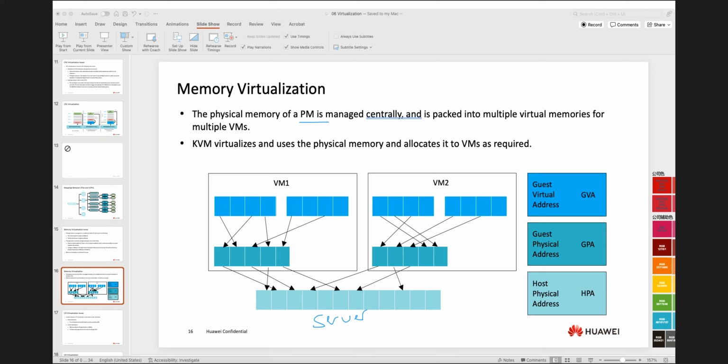And it allocates it as it's required. And so that is basically how your memory virtualization works. The CPU has more work to do, and RAM basically just allocates it. But again, that is basically how the two work hand in hand.